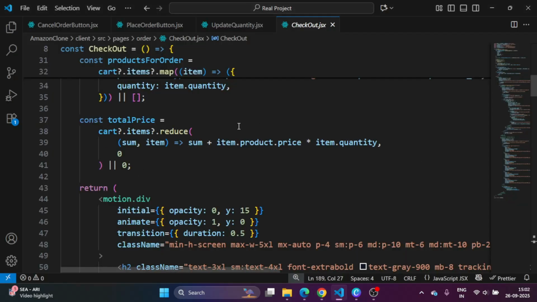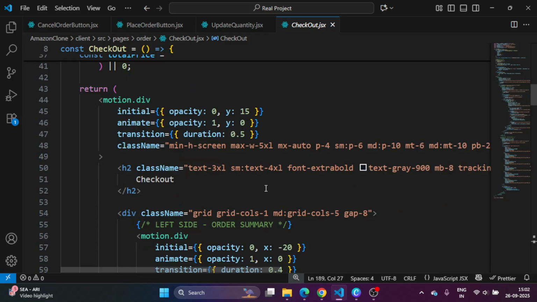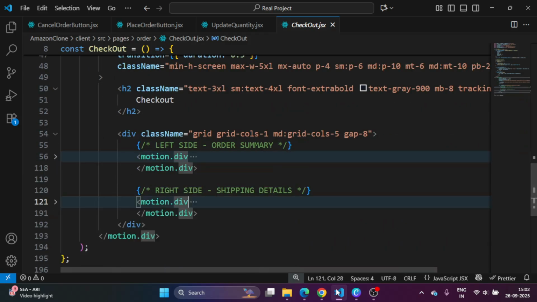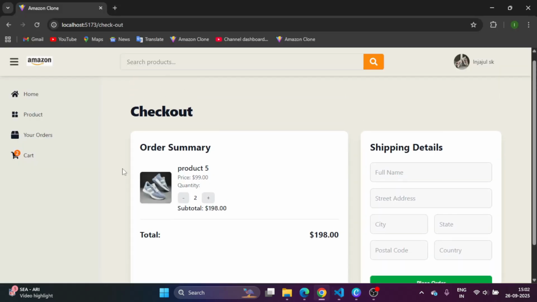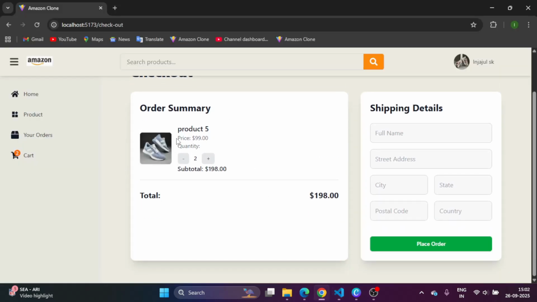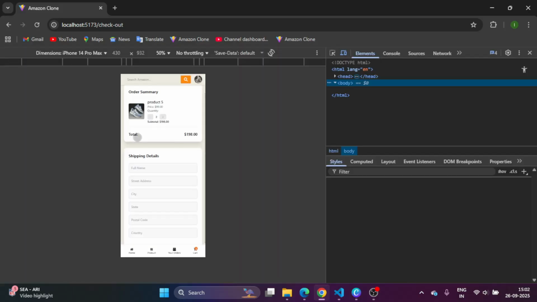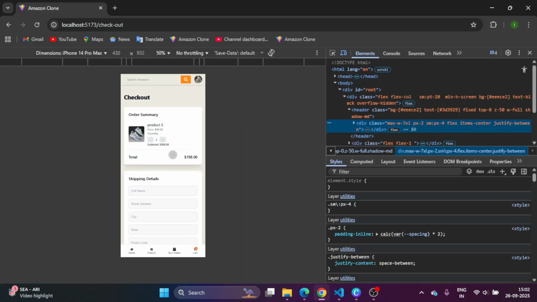We are calculating from card items. We are using the reduce method, and then we are calculating the entire thing. And this is the UI, this is the checkout page. We have two sides, the left side and the right side. On the left side we have the order summary: the product price, the product name, price, quantity, two buttons, and then the total. And also we have shipping details on the right side. But if you look at the phone version, you have this type of UI, right?